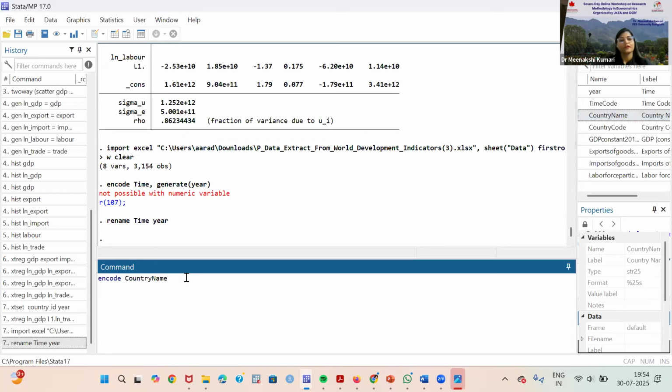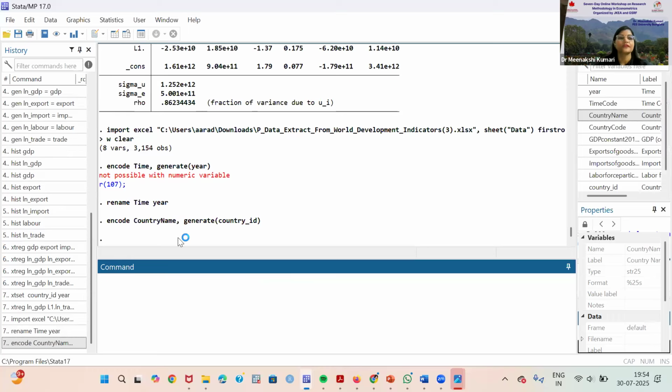Now, comma, generate. We are generating. Generate, open parenthesis. What we need? Let's keep it simple: country underscore ID. Or you can keep it country also. In this way, we are encoding and making it country IDs. Encode, select the country name from the variable side, comma, don't miss the comma also, generate country ID. Now, press enter. Your variable is encoded.